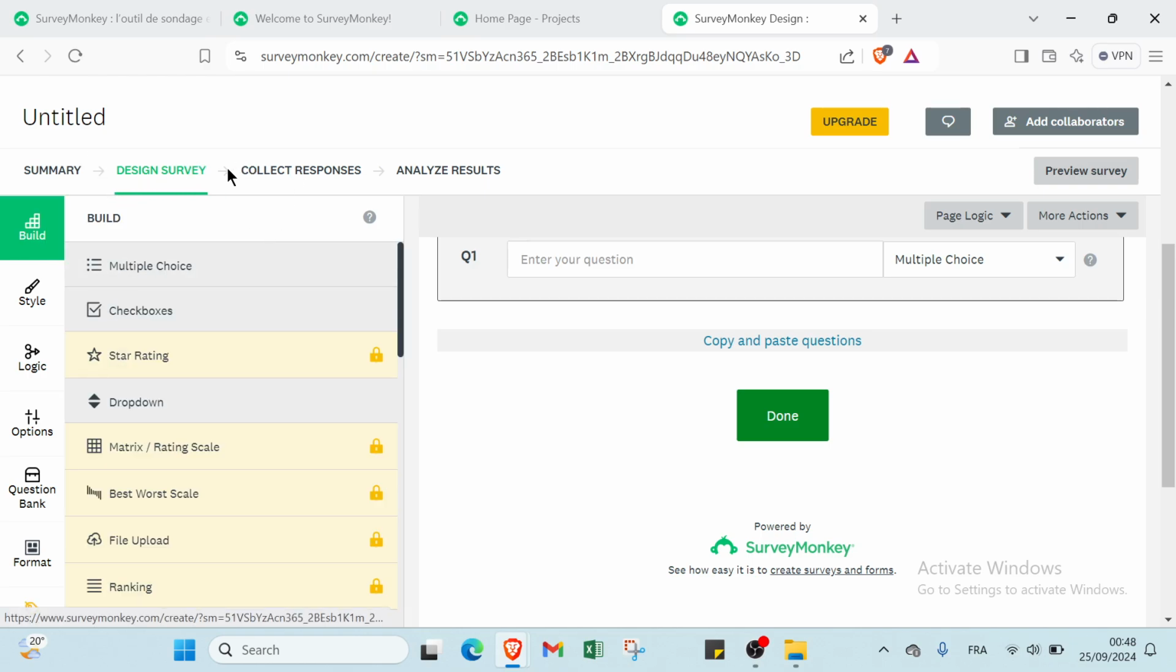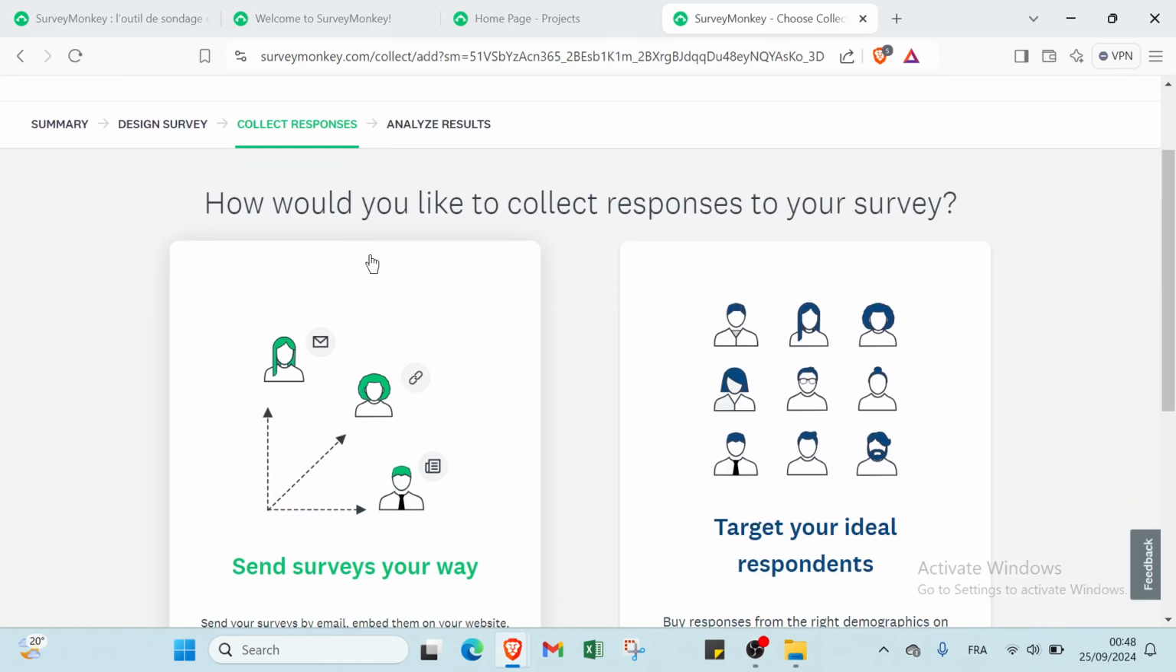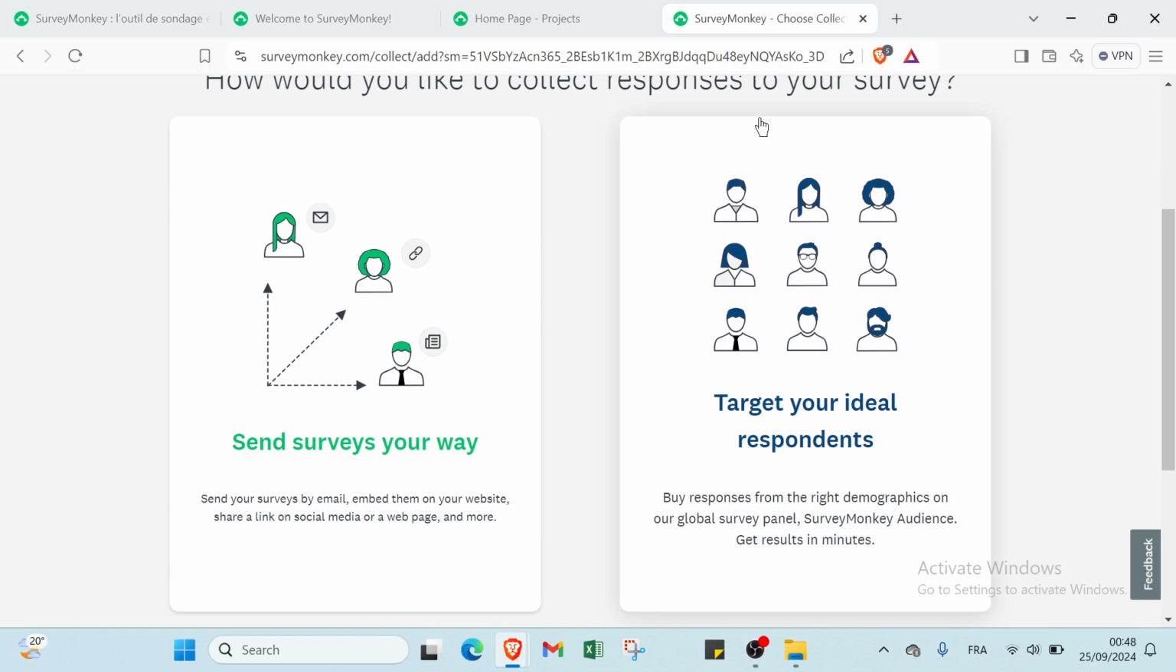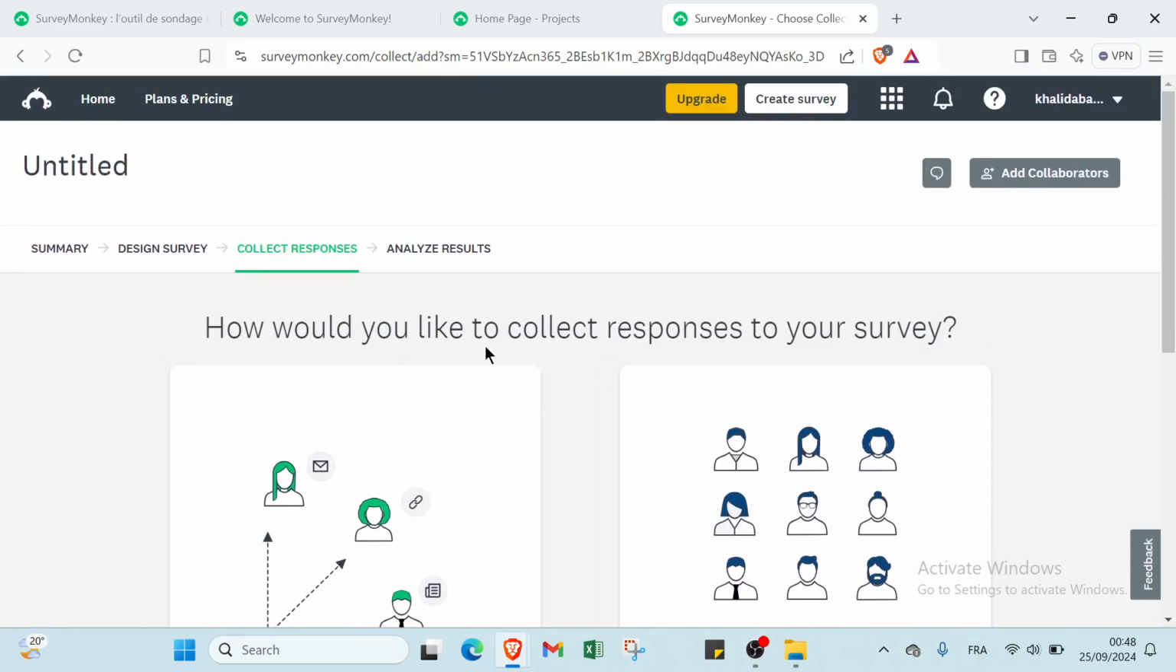So this is about designing surveys. Now we have collect responses. About this one, we have two things. The first one is how to send surveys your way. Before that, let's read this question. How would you like to collect responses to your survey? The first one, send surveys your way. Send your surveys by email, embed them on your website, share a link on social media or a web page, and more. Then we have target your ideal respondent. Buy responses from the right demographics on our global survey panel, SurveyMonkey Audience. Get results in minutes.